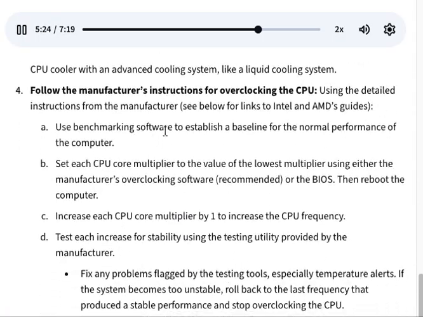Use benchmarking software to establish a baseline for the normal performance of the computer. Set each CPU core multiplier to the value of the lowest multiplier using either the manufacturer's overclocking software, recommended, or the BIOS. Then reboot the computer. Increase each CPU core multiplier by 1 to increase the CPU frequency. Test each increase for stability using the testing utility provided by the manufacturer.